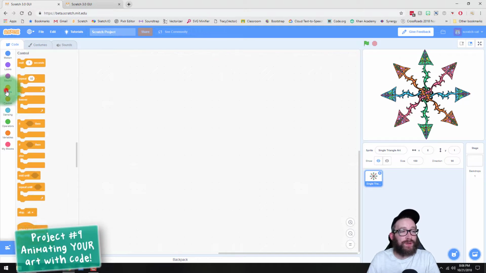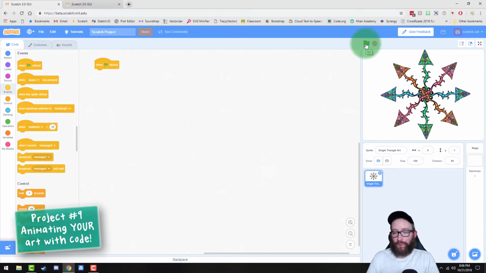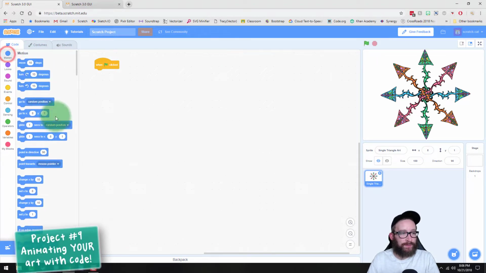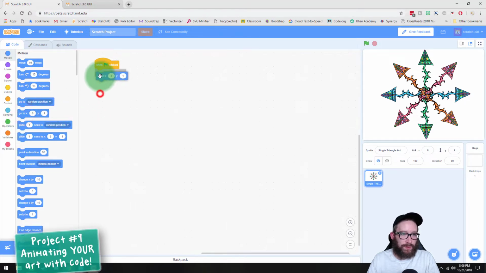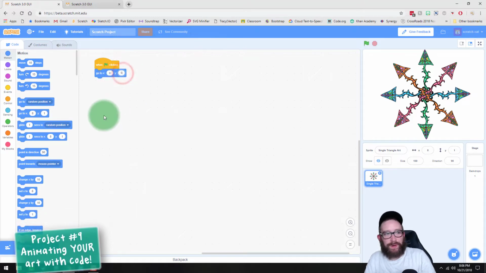Now what we want to do first is we're going to click over to events and drag in when green flag is clicked. That green flag means start your app. So when you start your app, I'm going to go up to motion, and I am going to bring in go to XY. And I'm going to change those to 0, 0.